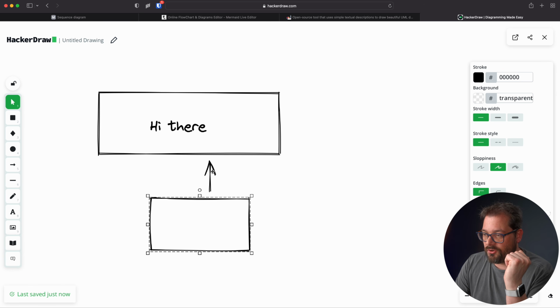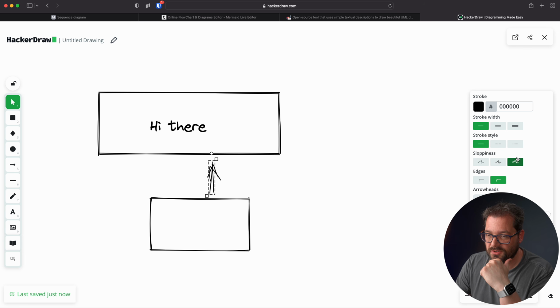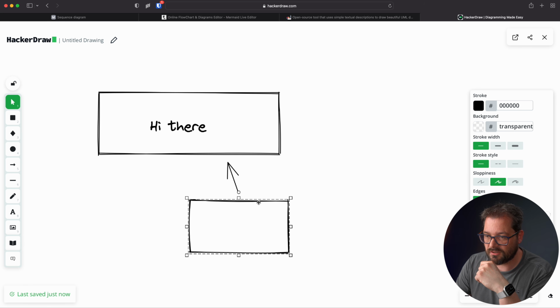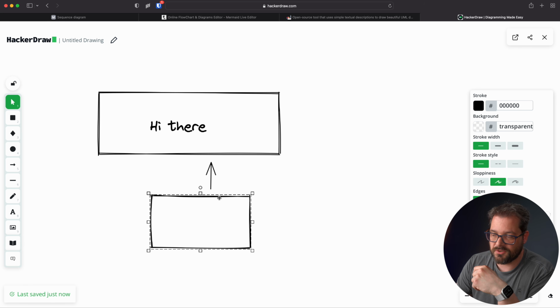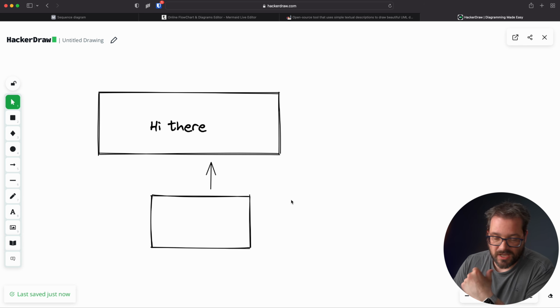And they have some other options like how sloppy do you want this arrow to be? So now it looks like a big mess, or you could make it like a cleaner looking arrow. That's all up to you. So I find this drawing tool actually really nice. It's really easy to use. They have a zooming option, which is really useful.